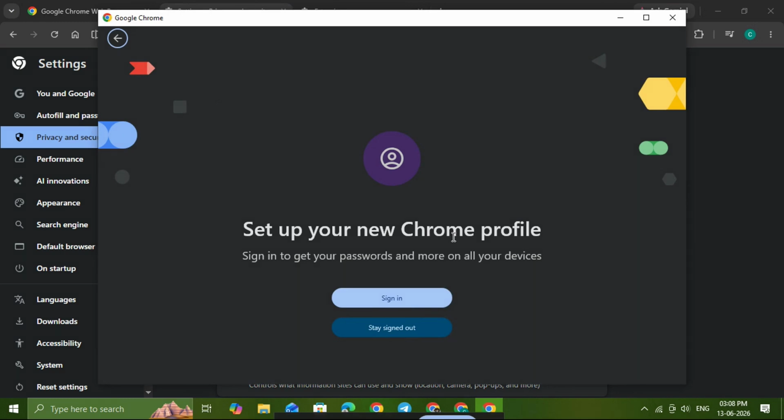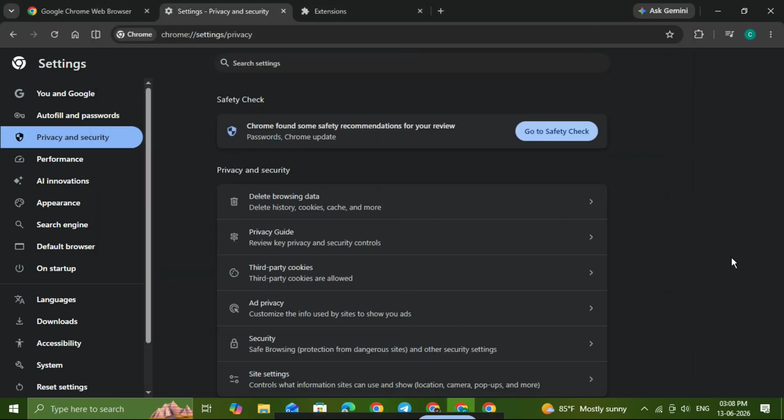So to quickly recap, the best fixes for status breakpoint are disabling hardware acceleration, turning off extensions, clearing Chrome cache and hosted data, closing background tabs, and creating a new Chrome profile. In most cases, one of these steps will solve the issue and get Chrome working normally again.